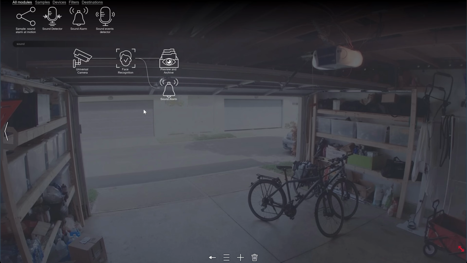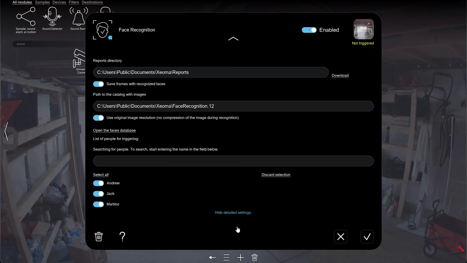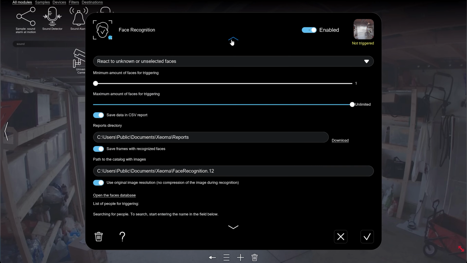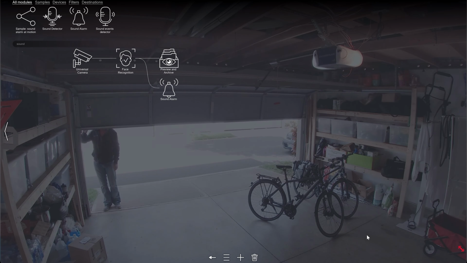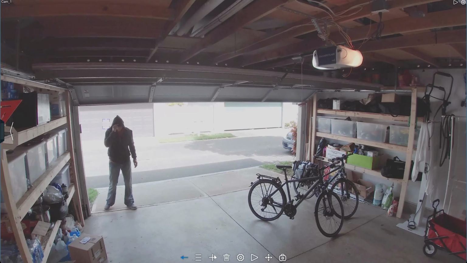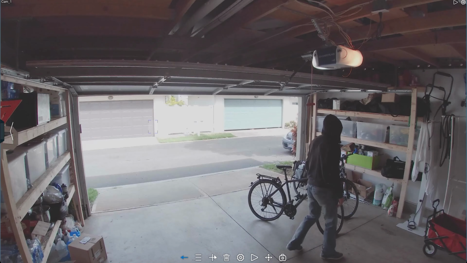Add faces of authorized people to the database and enable them in the list. Then set the module to react to unknown and unselected faces. Done. Now, if an unfamiliar face appears in the frame, Xeoma will trigger, you'll hear an alarm, and the video with the intruder will be recorded to the archive.